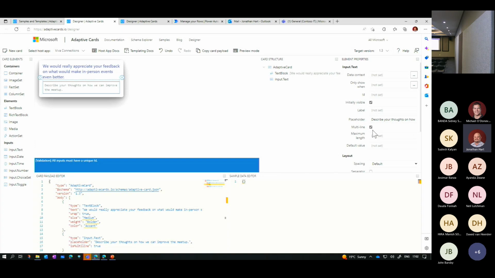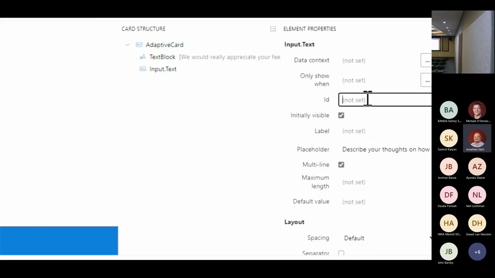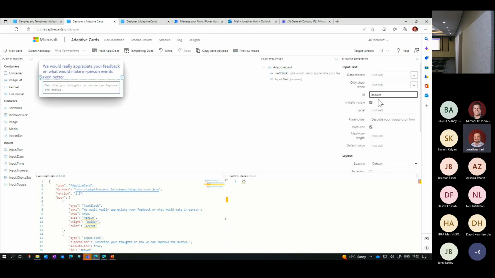Now, the important part about using inputs is we need to make sure we have an ID that identifies them. Because when we're looking for a response back, it is going to be contained within that ID. And we can see the ID field over here on the text input. So for this one, I'm going to simply set this to answer. Okay. Come up with a naming standard that works for you. You could use something like AC_answer, like for adaptive cards, just to make sure you can separate it up.